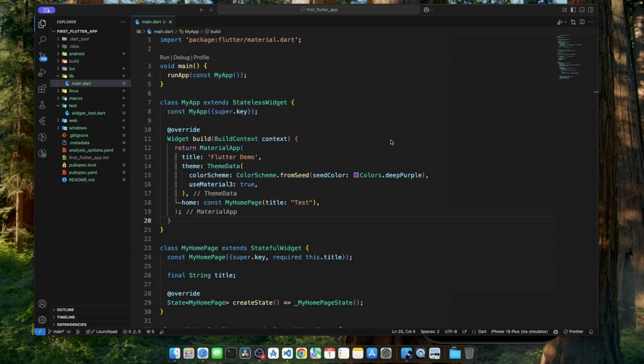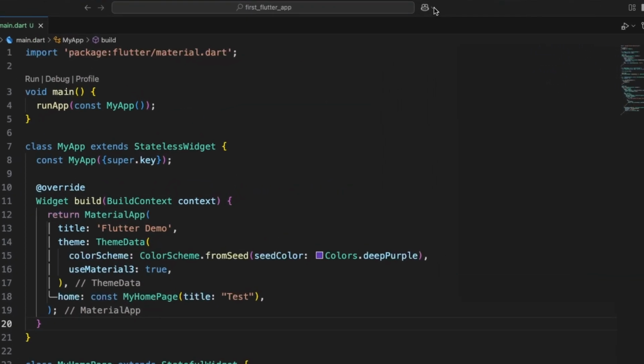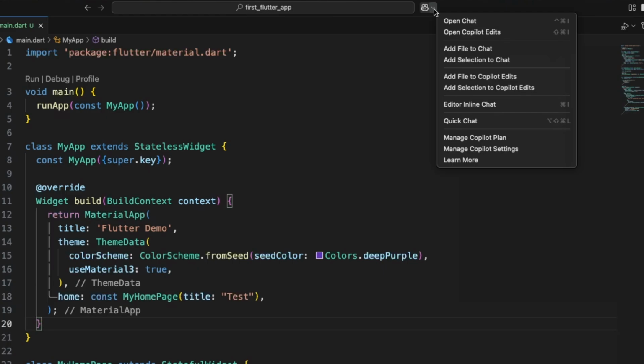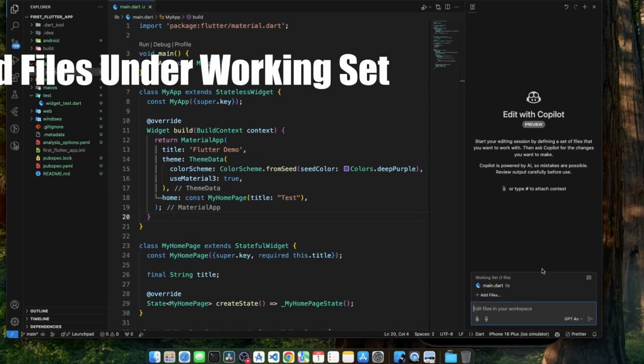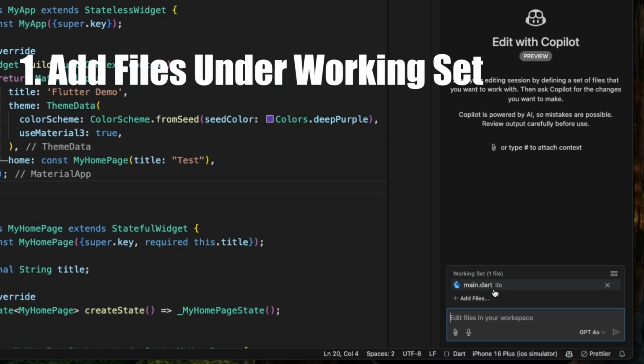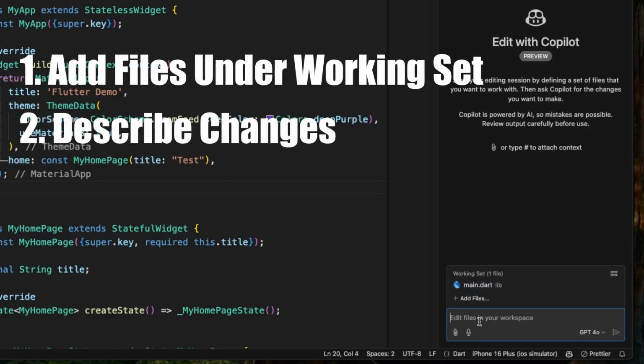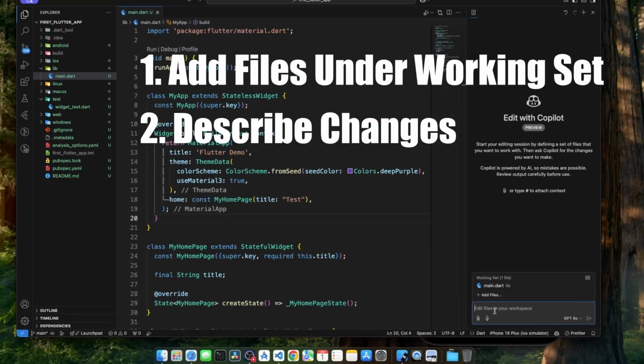To see how it works, let's click on this down arrow next to the Copilot icon in the title bar and select Open Copilot Edits. This will open up this Edit with Copilot window. Now, to use it effectively, we have to do two things. First, we need to add the files that we want to work with under the working set. And then we have to tell Copilot what changes we want to make in that file.